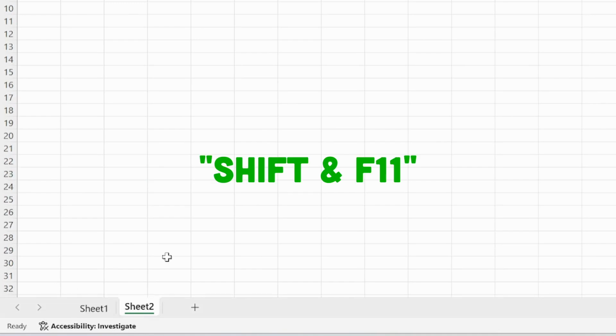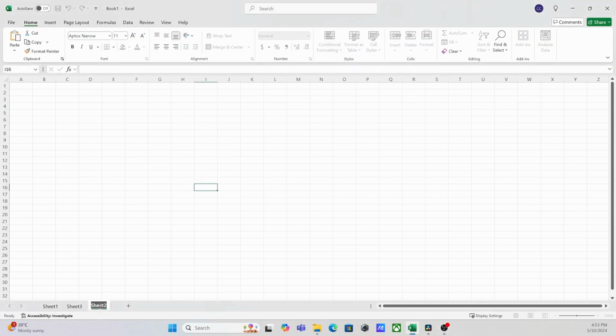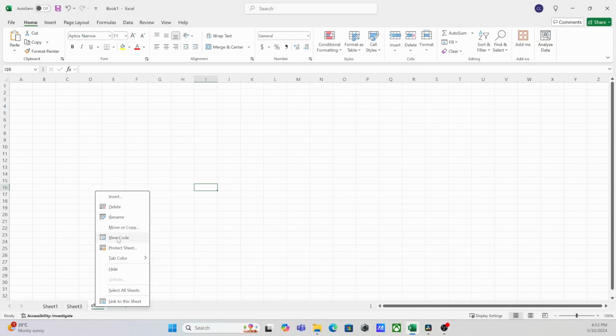Within the workbook, we can add multiple sheets by either clicking on the plus button or using the shortcut hotkey Shift plus F11. We can also rename our sheets by either double clicking on it or right click and click on Rename.